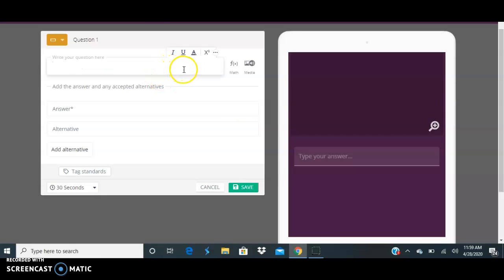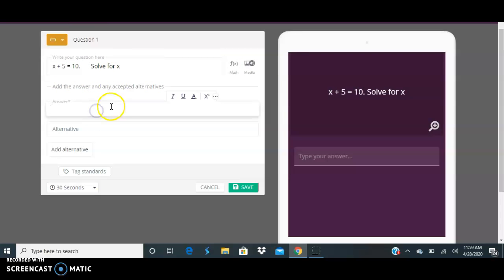And we're in algebra, so we'll do a very simple algebra question. What is x plus 5 equals 10? And we'll say solve for x. Let's make a little more space in between there. Doesn't allow you to, sorry. And the answer is going to end up being 5. And we can save this.